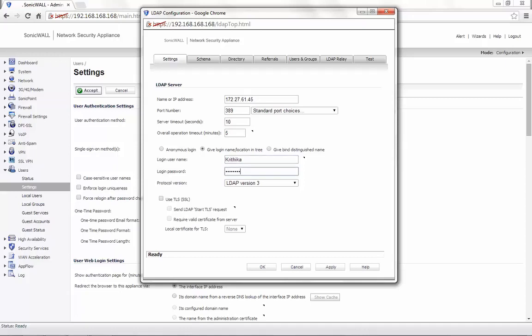If you're using LDAP over TLS, you'll need to use the checkbox Use TLS. If you're using the port number 389, make sure that Use TLS checkbox is unchecked. Next, go to the Directory tab.